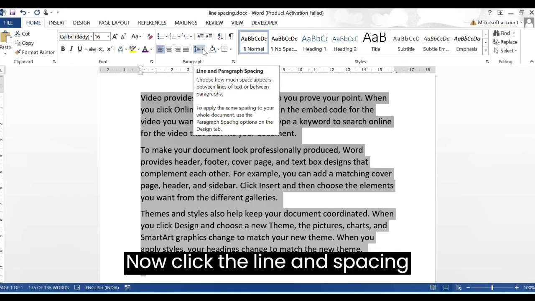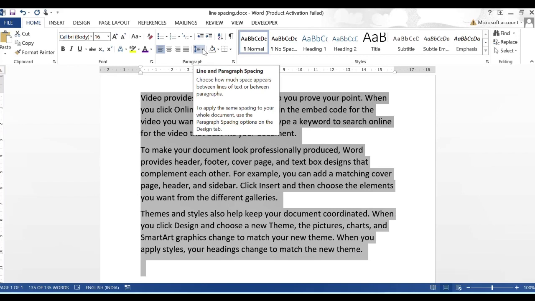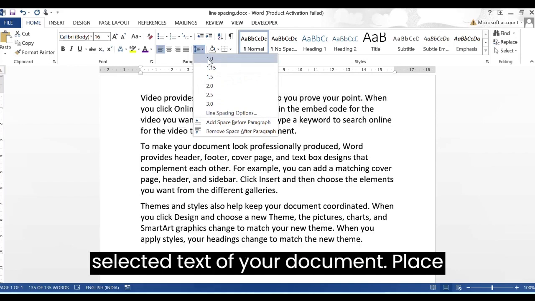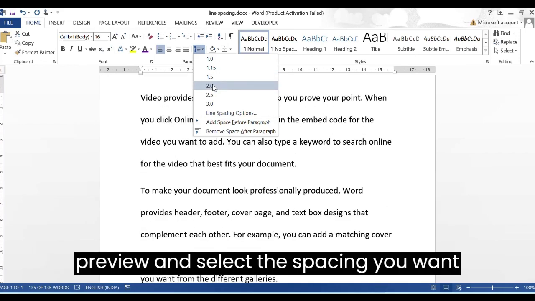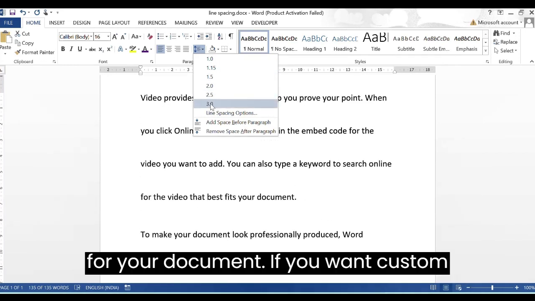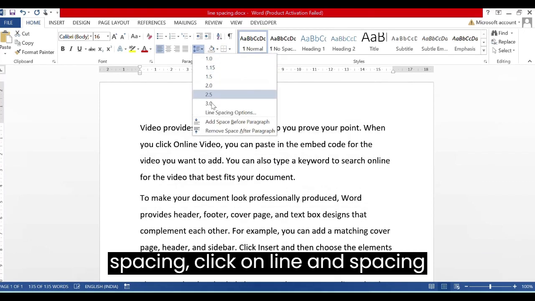Now click the line and spacing command in the paragraph group. Select the line spacing you want for the selected text of your document. Place the mouse over the number, see the preview and select the spacing you want for your document. If you want customized spacing, click on line and spacing option.